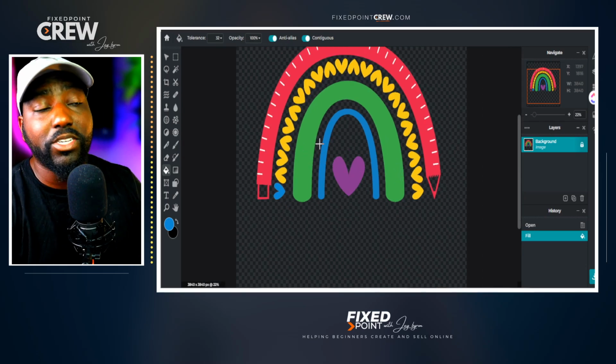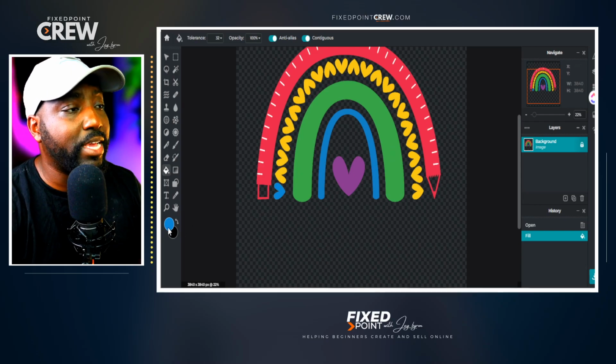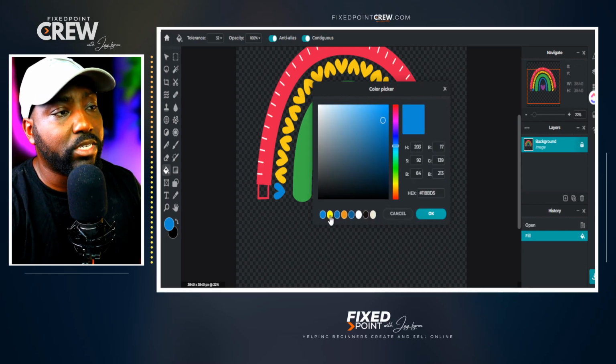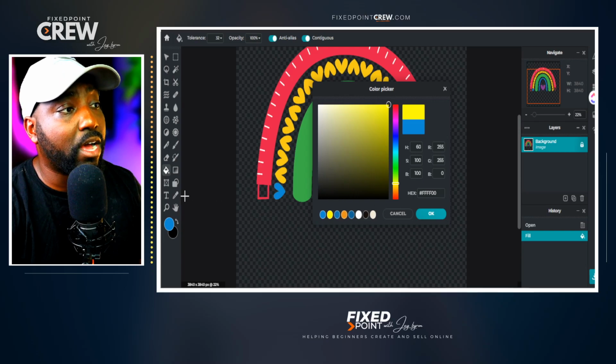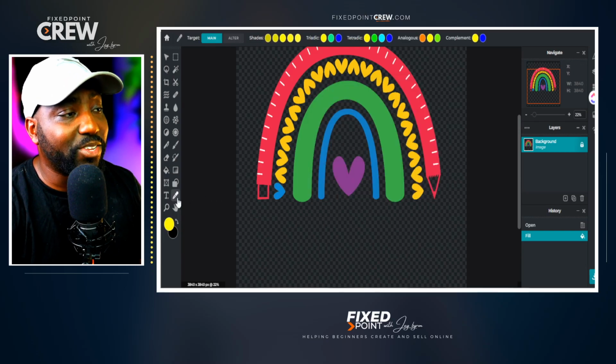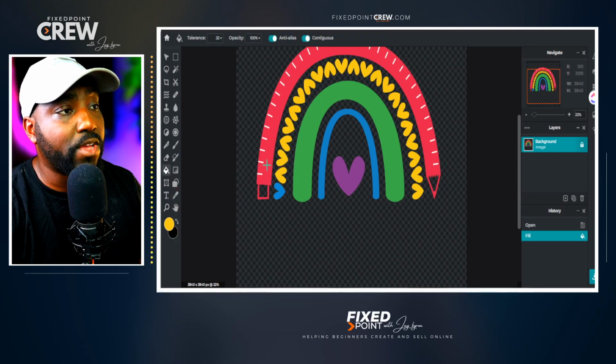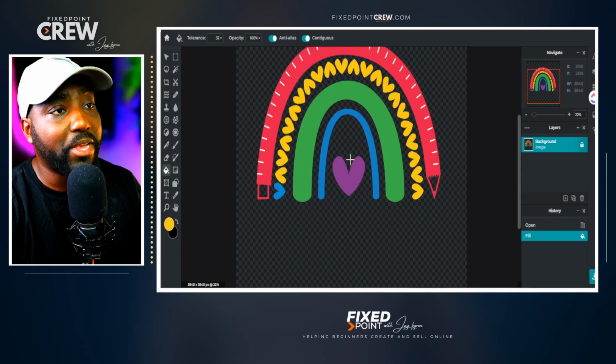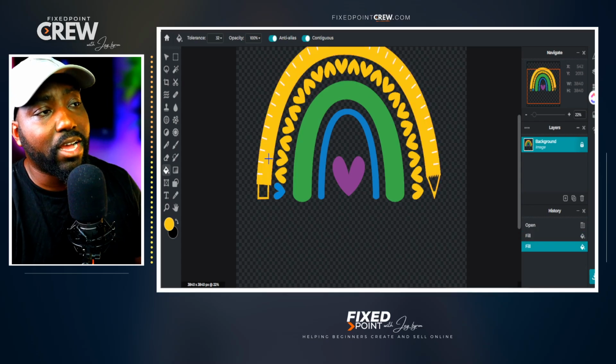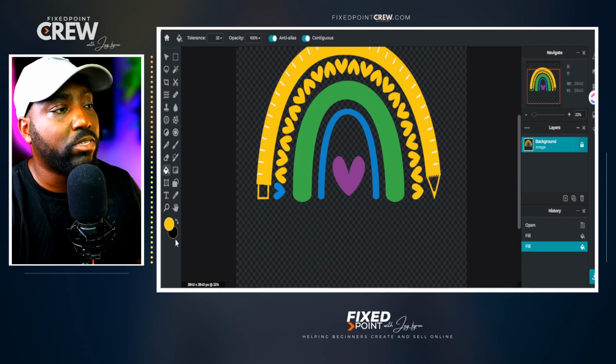So again, we can change all of the things that we have here on our design, just not the heart. If I want to change this pencil ruler to a yellow color, I can go here, select my color yellow, or just select a color from the design. I can do it from the pick tool, hover over the yellow. Now that is selected, go back to my fill tool, and now if I select the pencil ruler, I can click this and that will change that color to yellow, fitting more of our overall style.